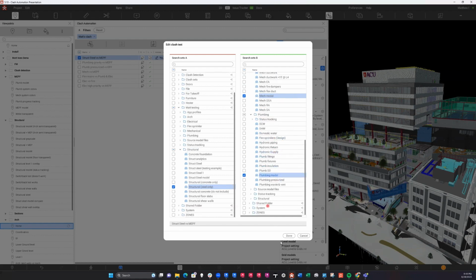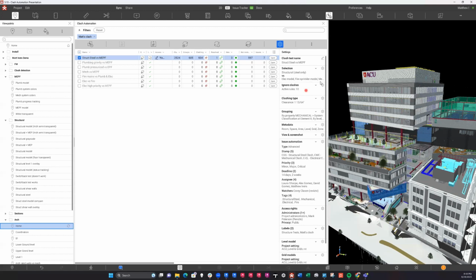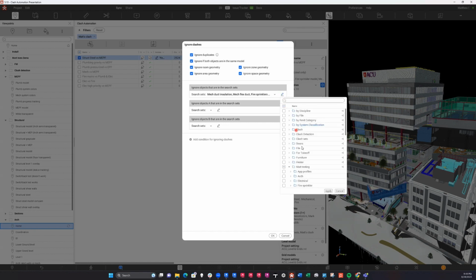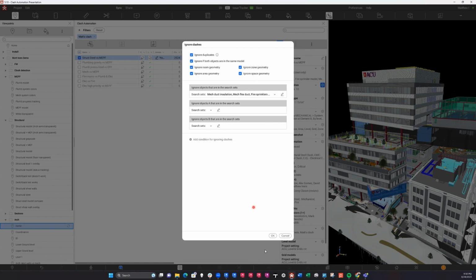So there's the searches. Go ahead and say done. And then you can obviously set up rules for ignoring clashes. I usually leave these on, and then I do check the duplicates and both objects from the same model. And then you can also include some more specific elements or search sets to ignore. So you can see I have a couple like flex duct, some of the duct insulation, and the sprinklers that are in the design model. So let's say apply.